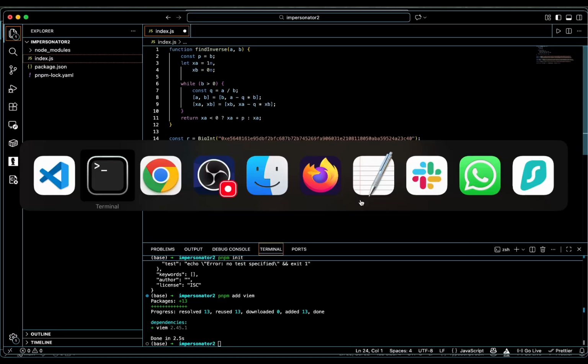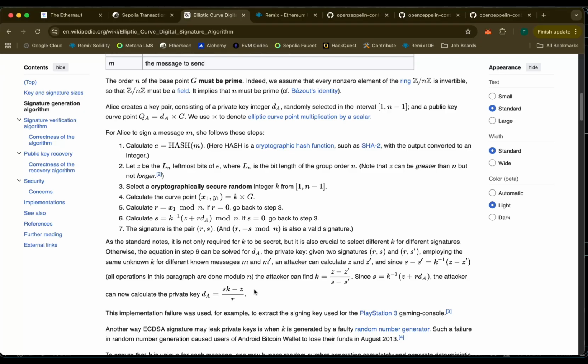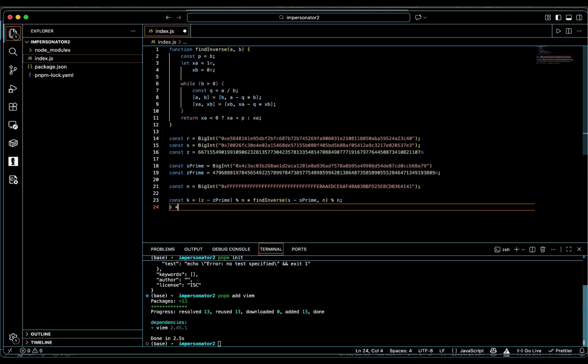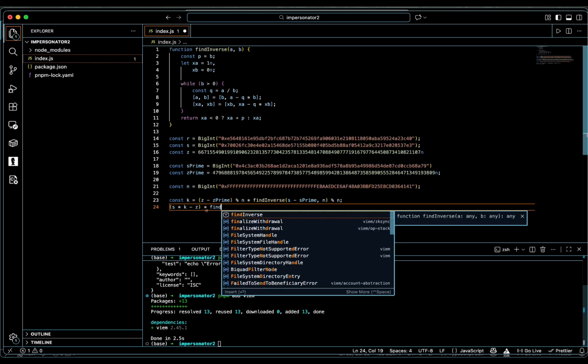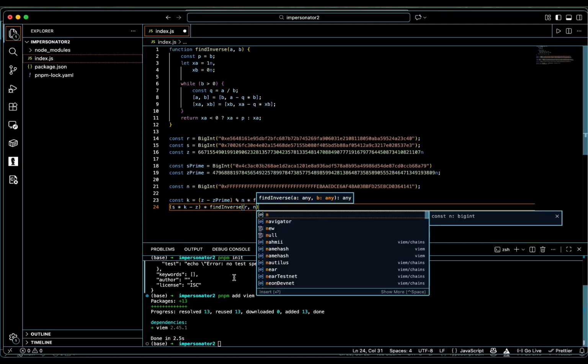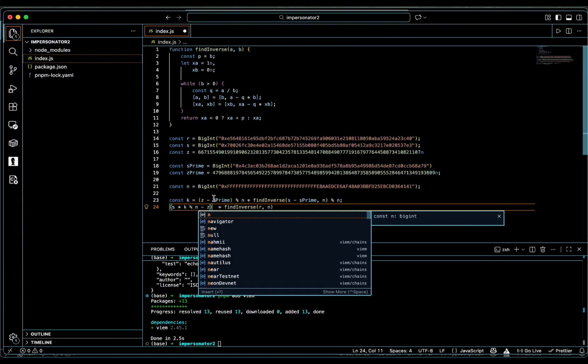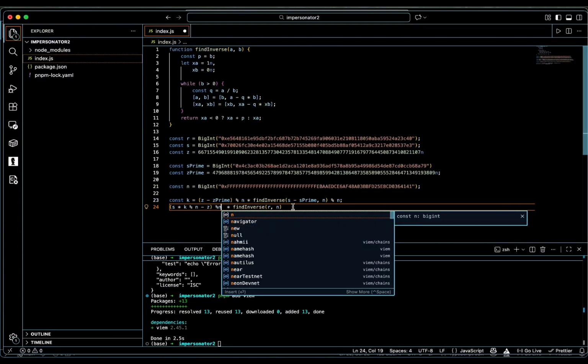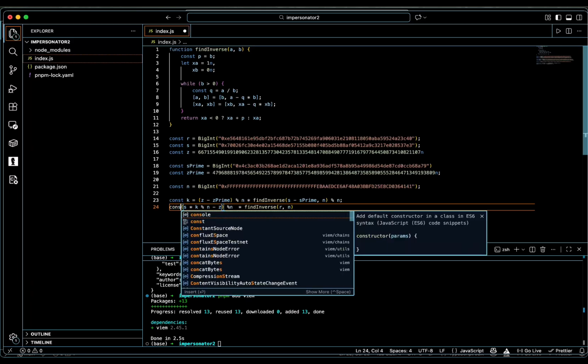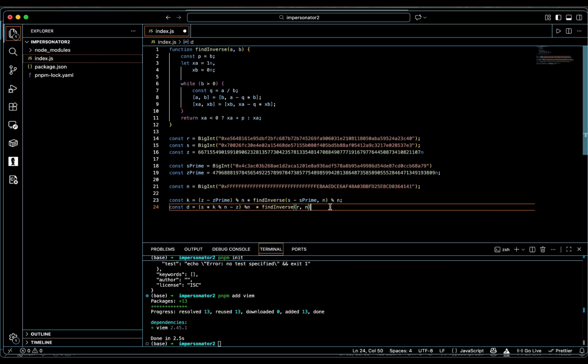And then the next thing will be basically to compute this d. D is going to be s k minus z divided by r. So s times k minus z divided by r, but that's of course just multiplied by find inverse of r and n. And we can also insert some modulo n's here just to be sure that we're always smaller than n. And we're going to call this d. So this is going to be our private key.